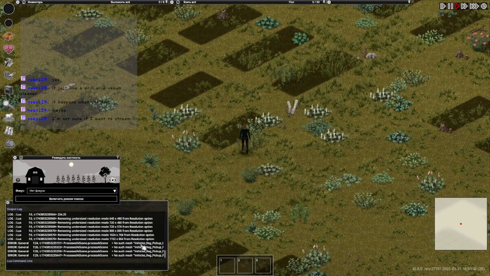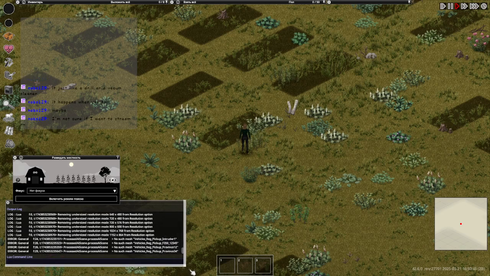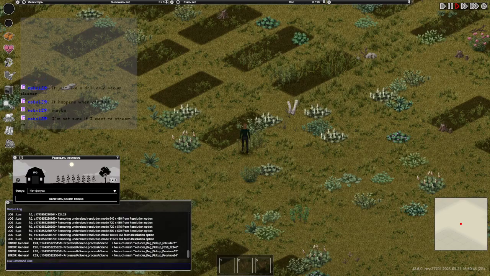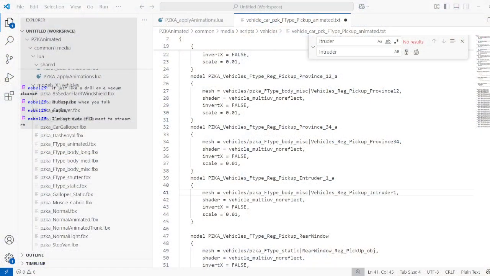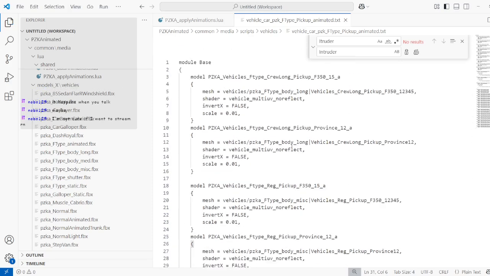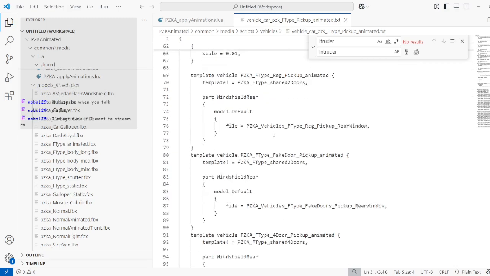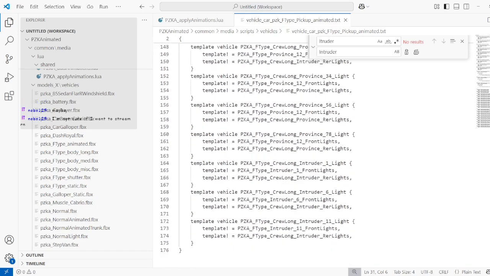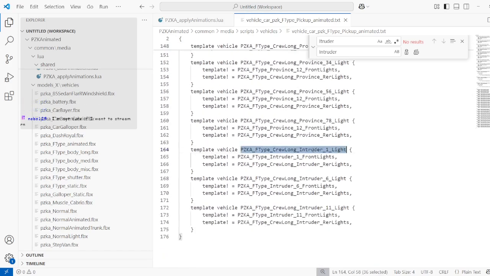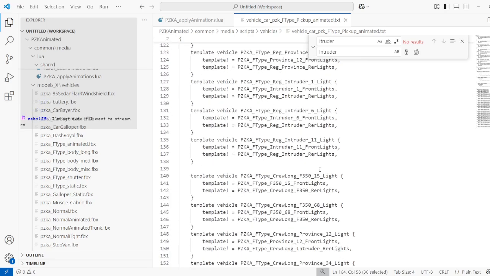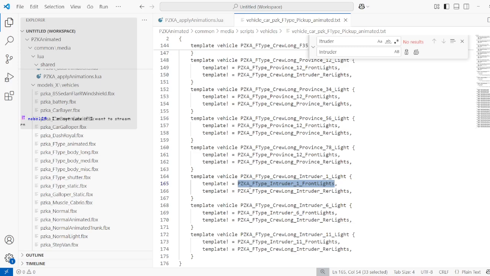Okay, so mesh still missing. Silly me, once again, you probably can guess what's wrong. We just waited all this time for barely anything. Well, since those are the only missing bits, what do we have wrong with the intruder front lights? So here, that is front lights for intruder.